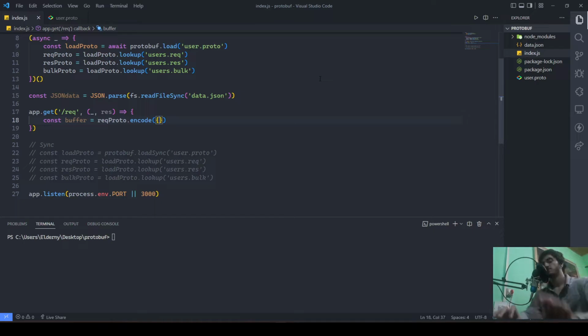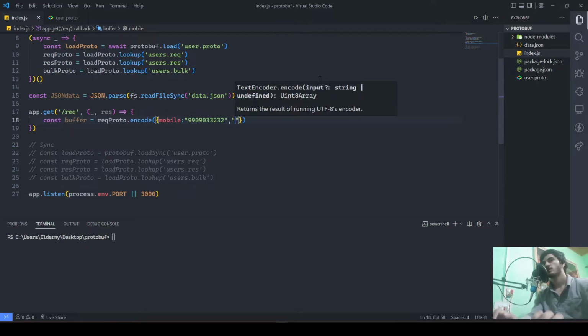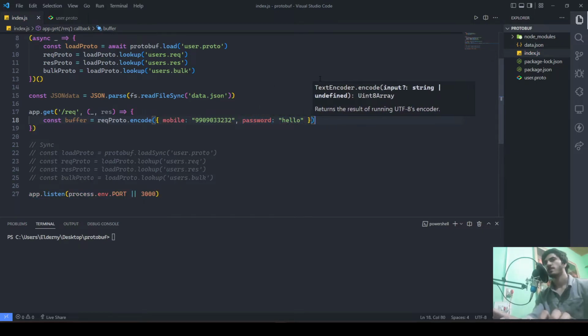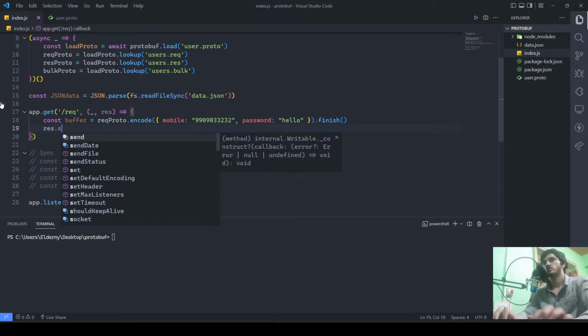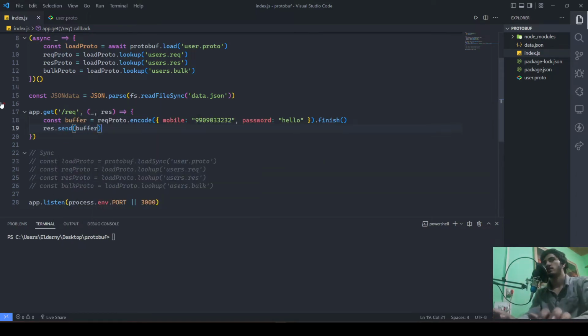You would say mobile is going to be a string, then we'll have a password which is also going to be a string. I need to mention this, and then you need to say dot finish. So dot finish will return a success promise back to the buffer, so it will save the encoder value in the buffer variable. And then all you have to say is response of send my buffer, and the Express.js is automatically going to set up your headers.